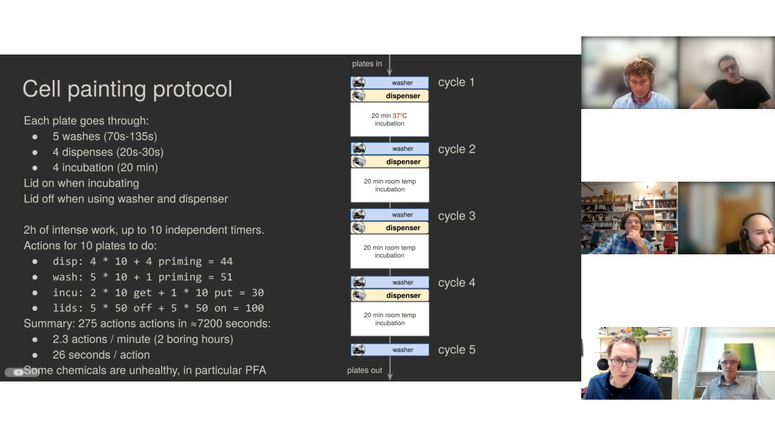So if you do this as a human, you have 2 very boring hours ahead of you. So that's a good reason why it makes sense to automate this, because it's very agonizing to do. So it's both that and the other that we want to reduce all these different effects. And then some of these chemicals are also unhealthy, in particular PFA, so it's nice that we don't need to put humans close to these chemicals.